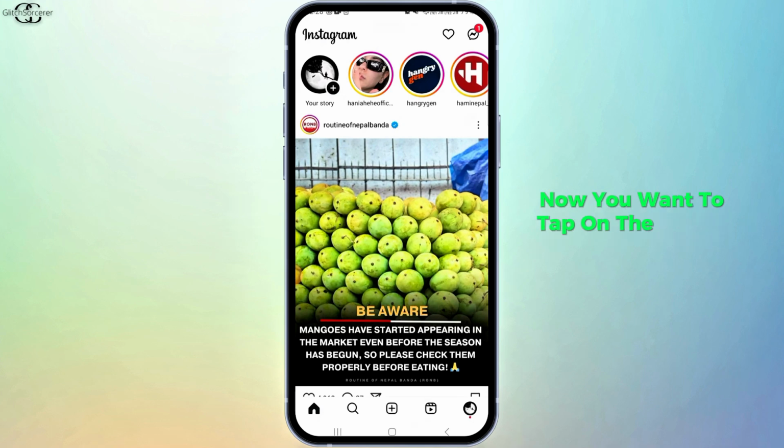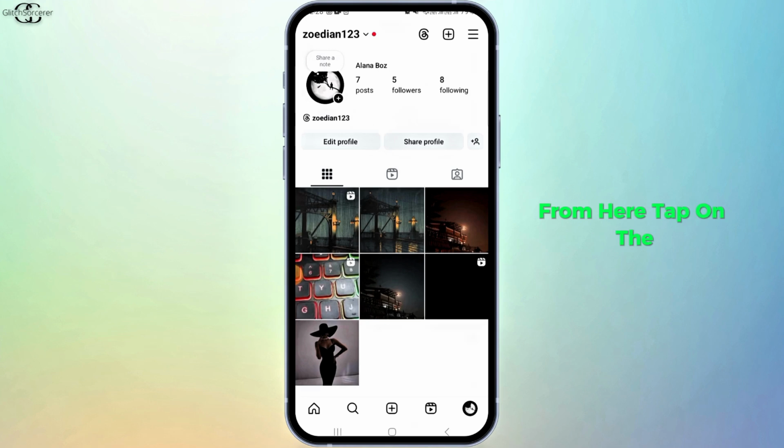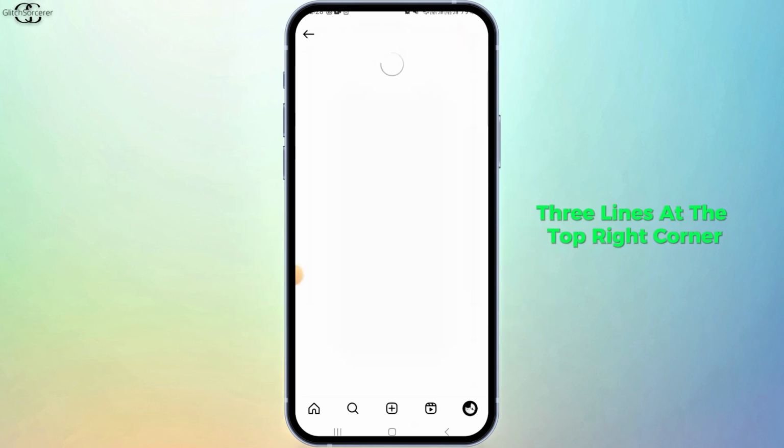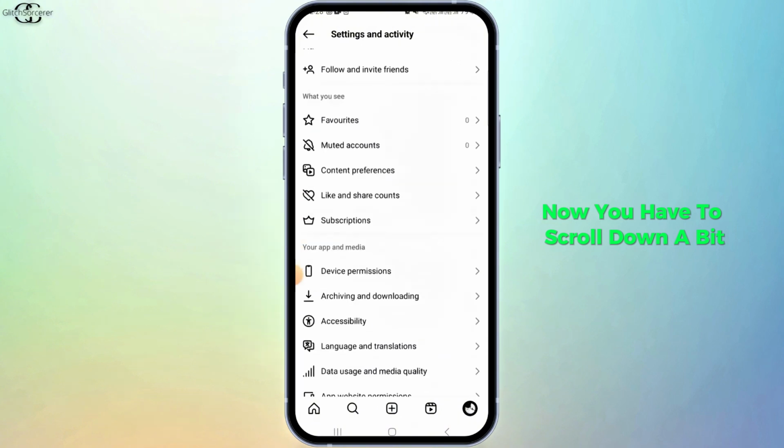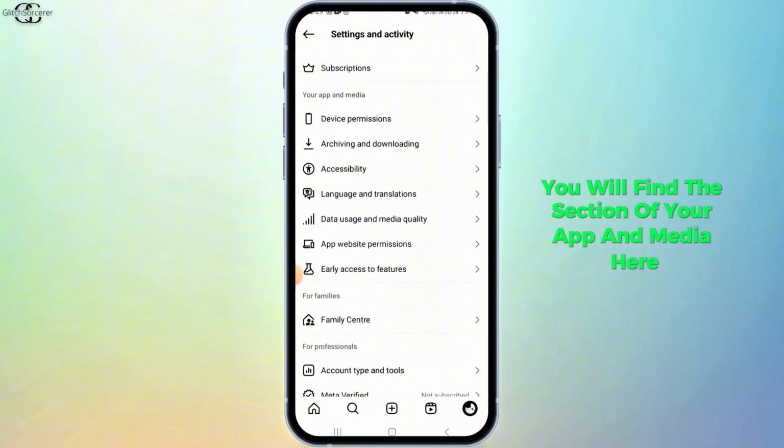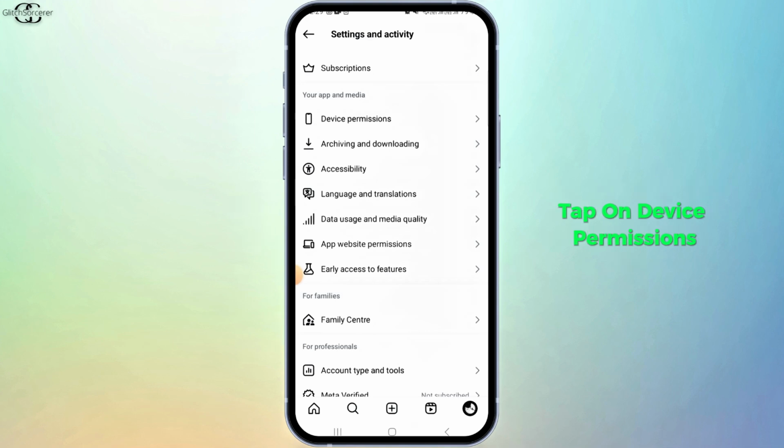Now you want to tap on the profile icon at the bottom right corner of your screen. From here, tap on the three lines at the top right corner. Now, you have to scroll down a bit. You will find the section of Your App and Media. Here, tap on Device Permissions.